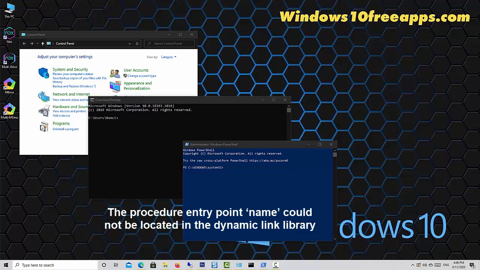This video will help you if you receive an error message, entry point not found. The procedure entry point could not be located in the dynamic link library on your Windows computer. This error can occur if a program fails to locate the DLL library which it needs to run. It could also occur if the library is not in a directory specified in the path or if the DLL has gone missing or corrupted.